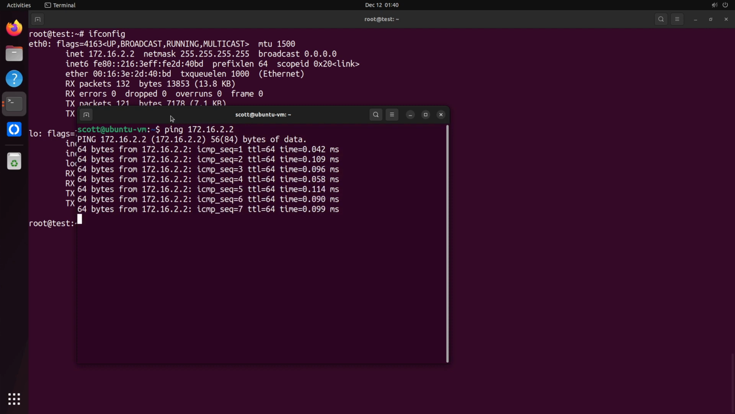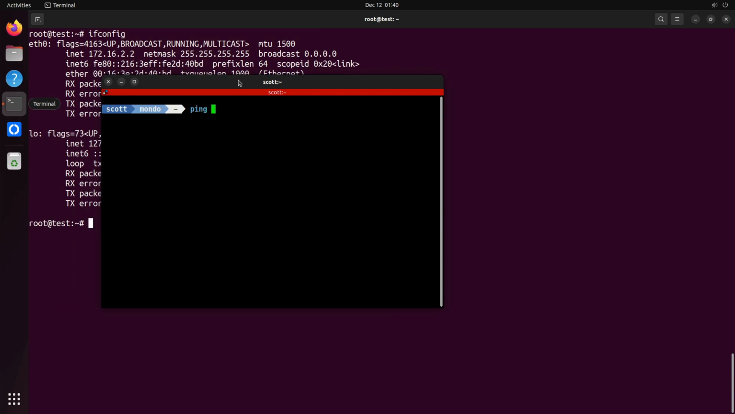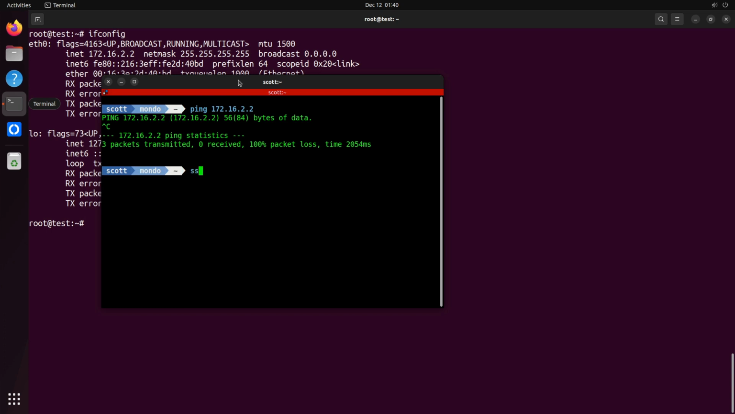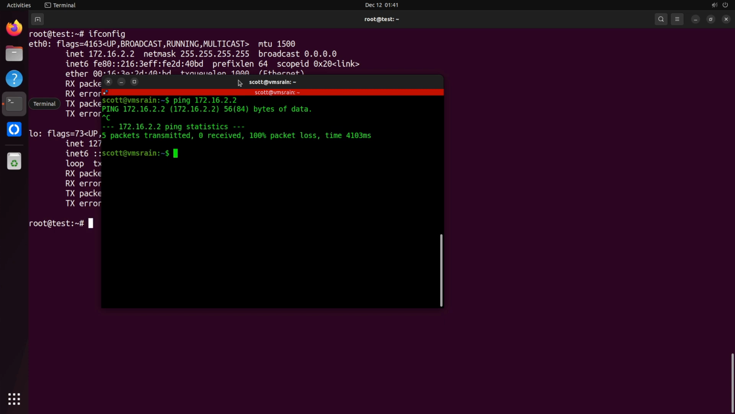However, since this thing is using the routed protocol, unfortunately, if I go to my desktop machine and bring up a terminal and do a ping of 172.16.2.2, it is not reachable. And furthermore, if I connect to something else on my network, like say SSH over to VMS RAIN, and I try to ping 172.16.2.2, you can also see that from here it's unreachable. So what exactly is going on?